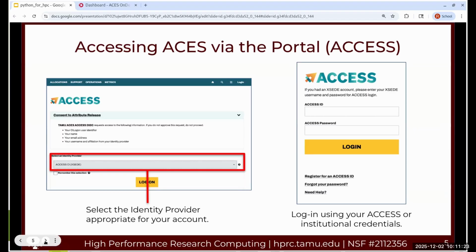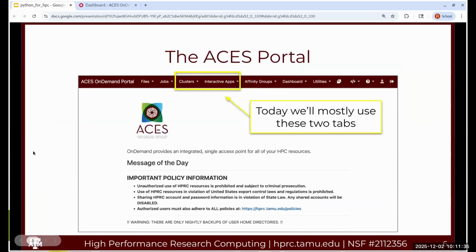But by hook or by crook, you somehow need to authenticate yourself to Access, and then you will hopefully be redirected back to the ACES portal, or you can just click the link again. And you'll see our homepage for the ACES portal, which has the message of the day and a number of tabs in a menu at the top. So for today's instruction and exercises, we're going to be mostly using the clusters menu and the interactive apps menu.